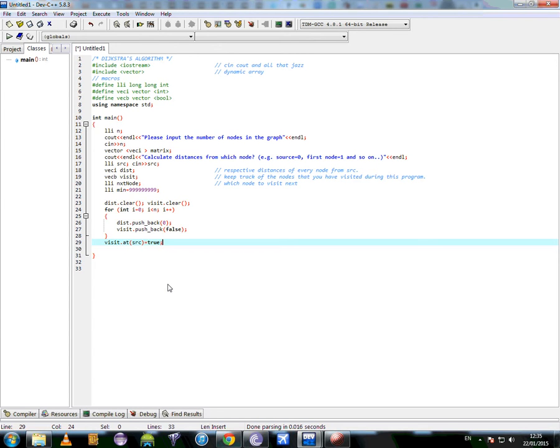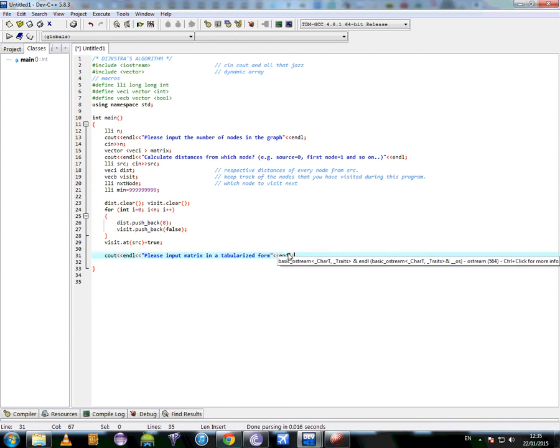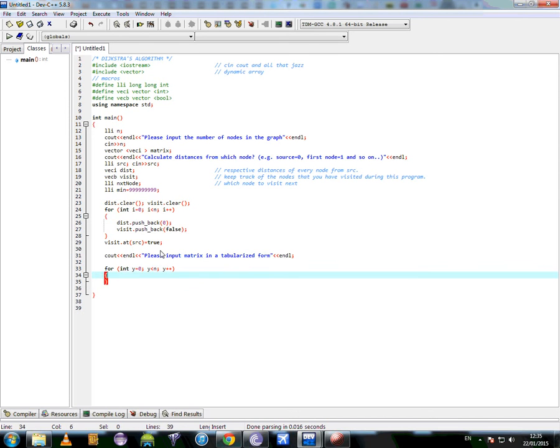Okay, so now we'll input the matrix. Let's see out in line. Please input matrix in tabularize form. Now for int y is equal to 0, y is less than n, y plus plus.